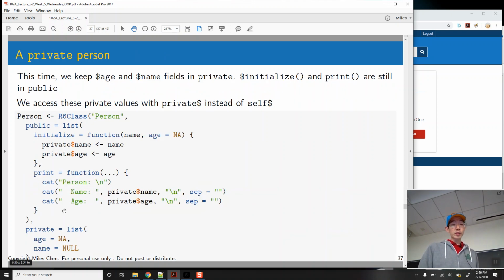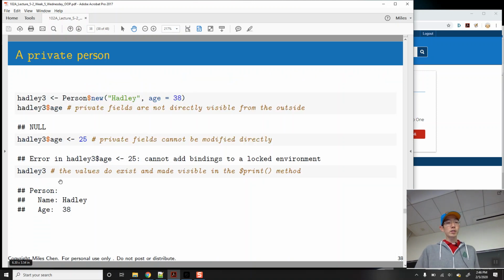Over here, okay, so this is the definition of the thing. What I've done is I've moved the values age and name into private, okay? So public still has initialize and print, but inside I've moved age and name, those fields, into private, okay? And so here I can define a new person, Hadley 3. Hadley 3, this is going to be the private person, okay?